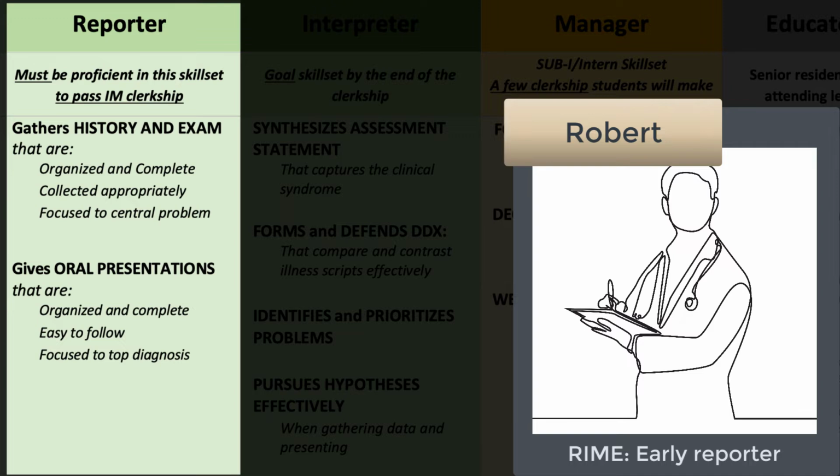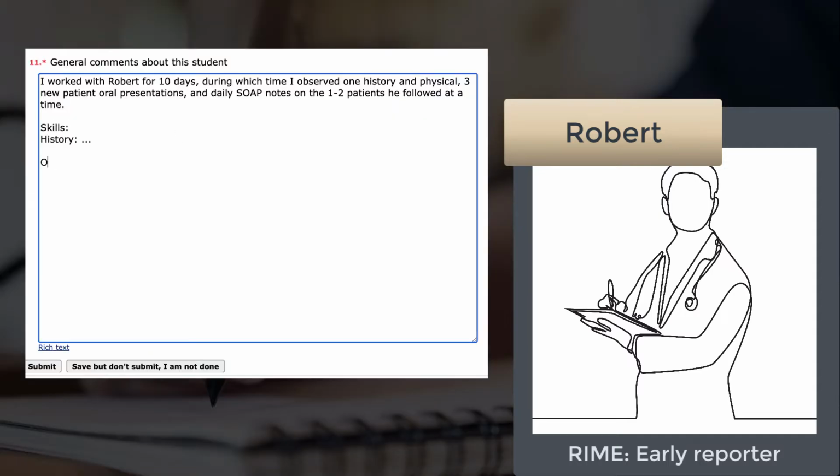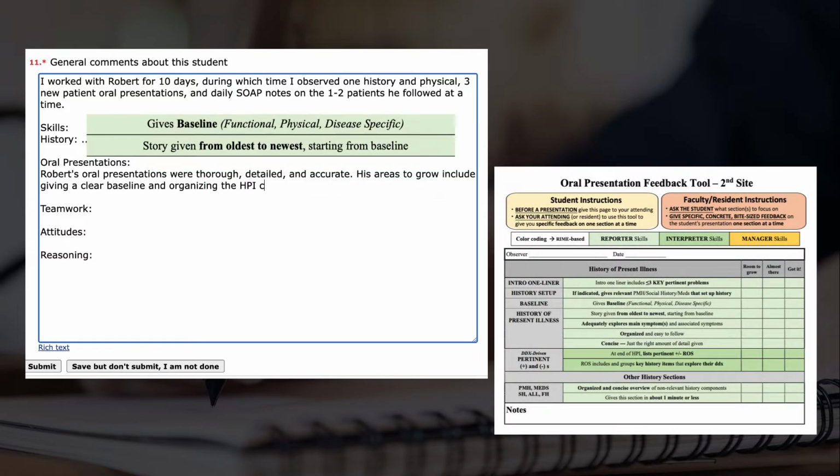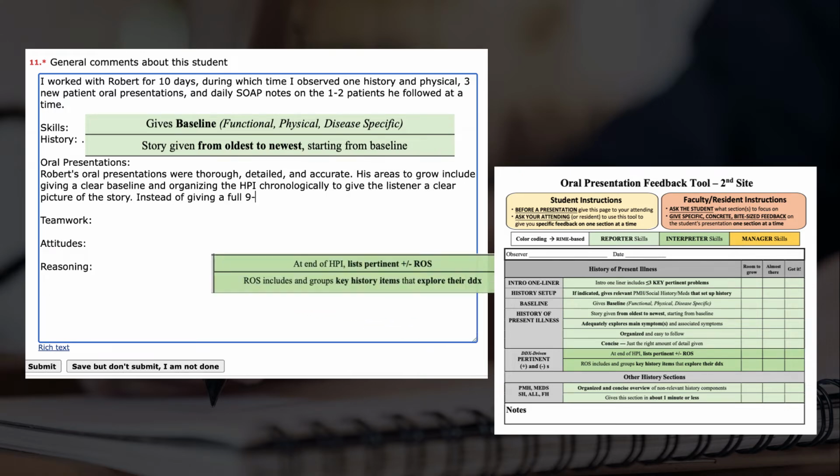He was working on gathering an organized history and delivering oral presentations that were easy to follow and focused to the top diagnosis. His differential diagnoses were often very narrow, or he omitted it altogether. Your narrative evaluation can totally convey that information without sounding judgmental by just describing what he was doing and using some descriptive language that you can find in our oral presentation feedback tool and our evaluation tip sheet.